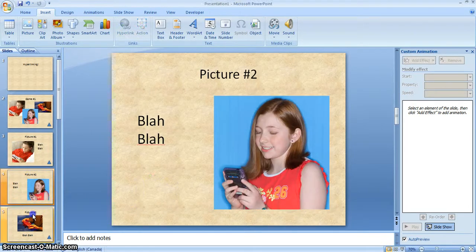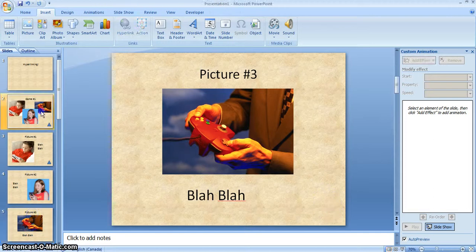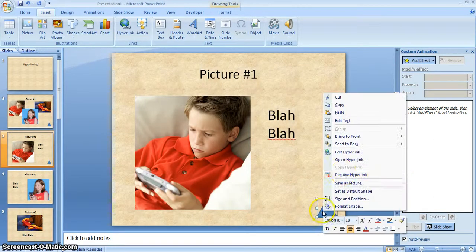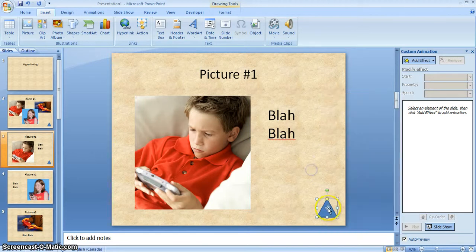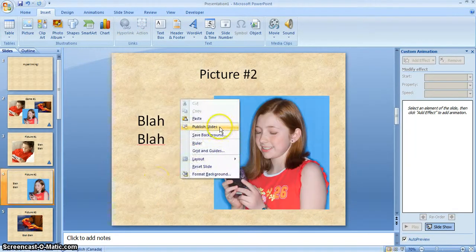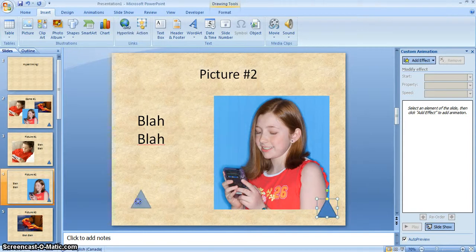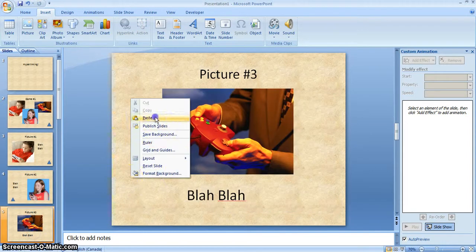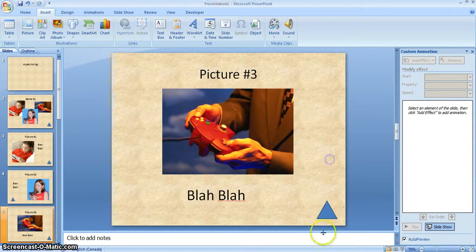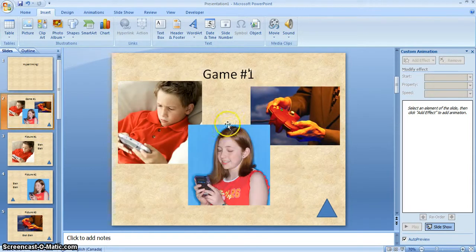Okay. Now, if you're really smart, let me just delete these. When you copy and paste an object, the hyperlinking actually stays with it. So you can see here that it is hyperlinked because it's asking you to remove. So let's copy this, paste this on picture 2. Paste this somewhere on picture 3. There we go. And all 3 will go back to this main game slide.